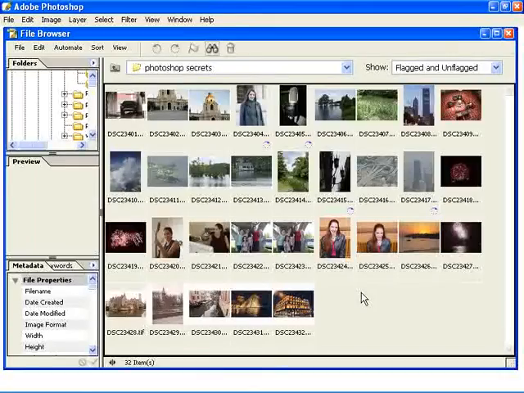Welcome to the second part on the file browser. We're now going to look at some of the more advanced features in the file browser. Notice here we're by default viewing all the thumbnails. Under this menu it says Show Flagged and Unflagged. Well, we can select just certain images to look at.